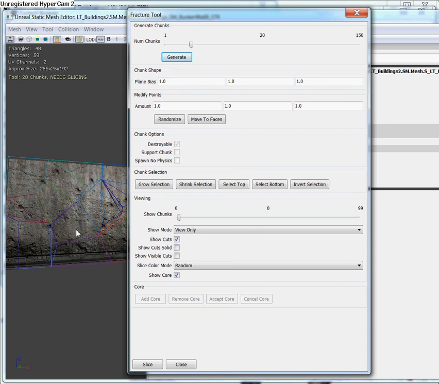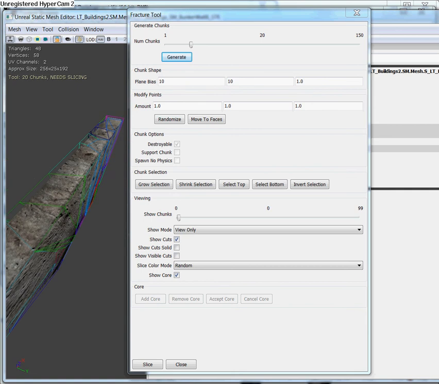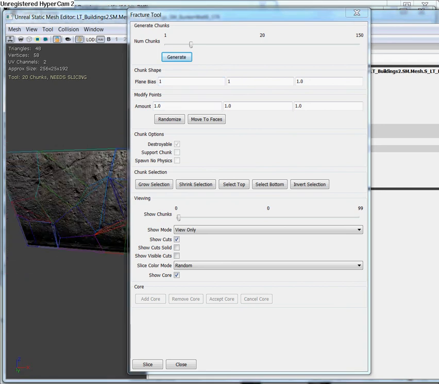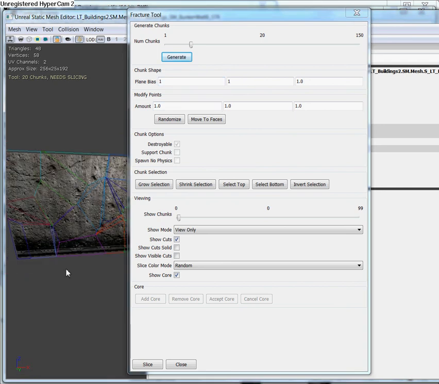If you don't like the way that the chunks look, you can go to chunk shape and you can mess with these numbers here on the side. They correspond to the X, Y, and Z. You see how they're changing here. For this wall, I'm just going to leave it as it is. That actually looks pretty good.